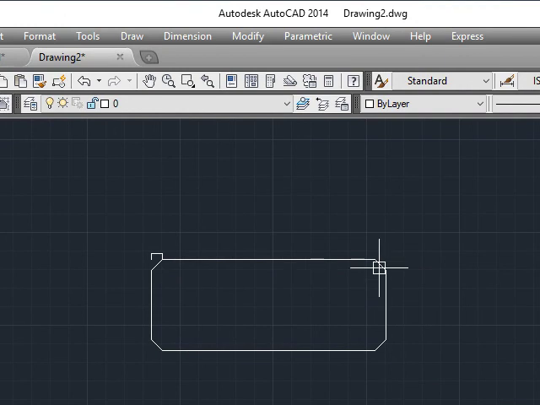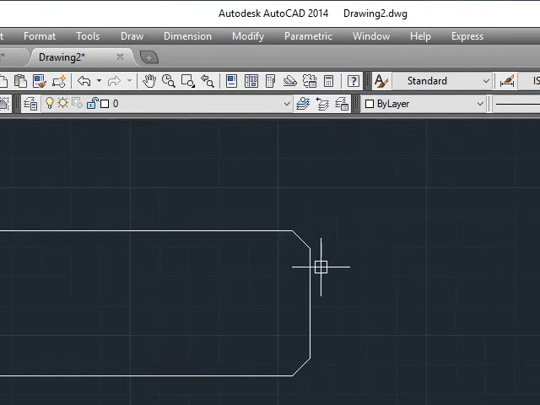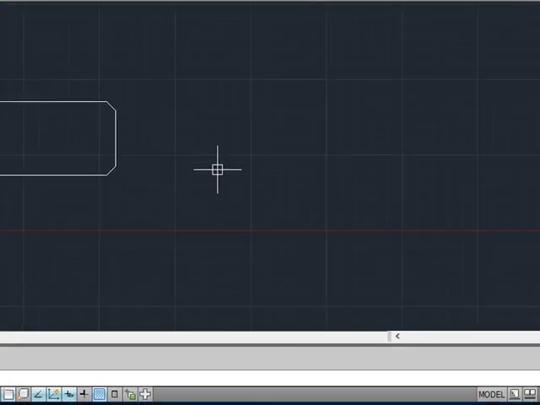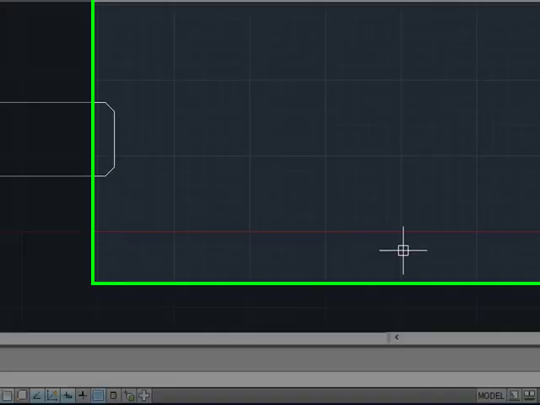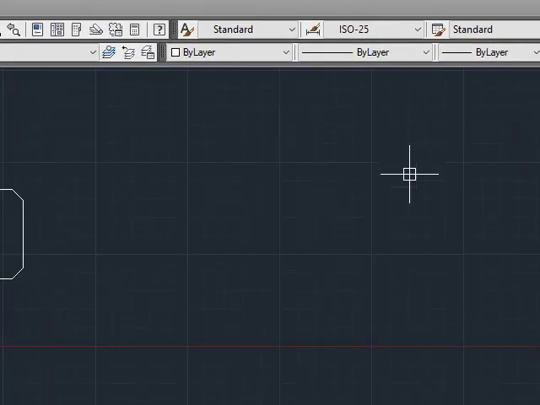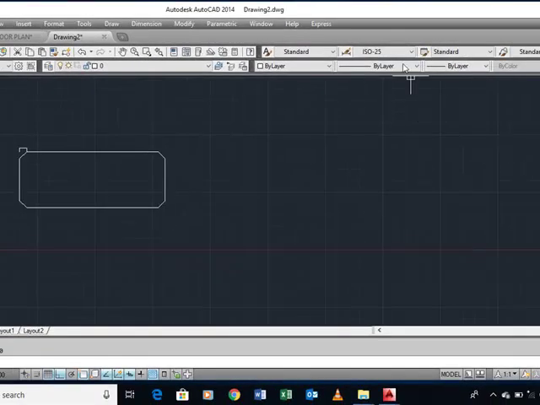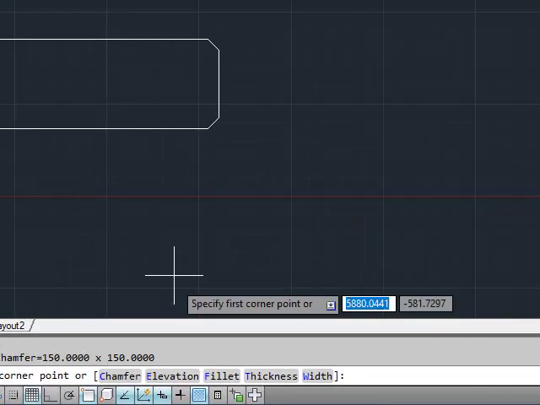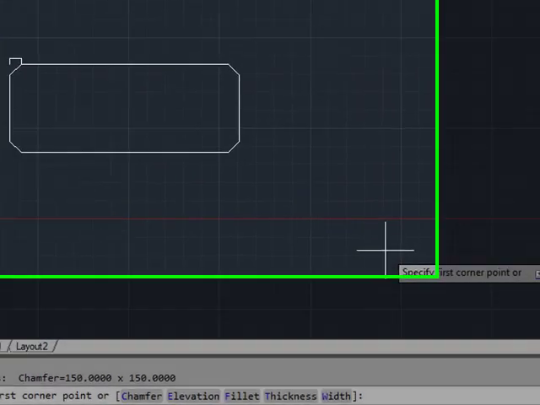And all the corners become like this. So if you click on rectangle, just type REC, enter. The next one is elevation.